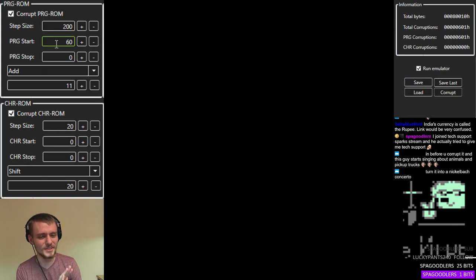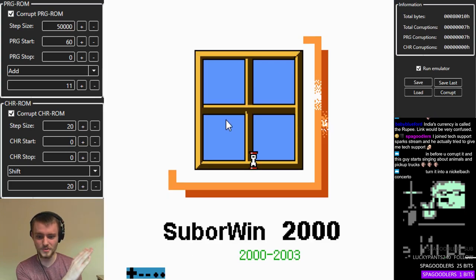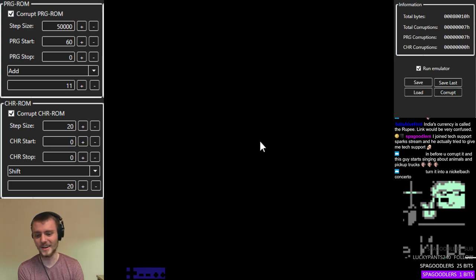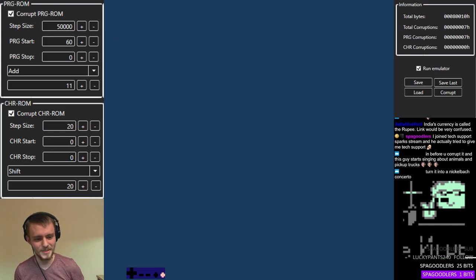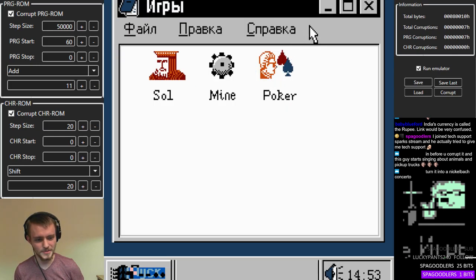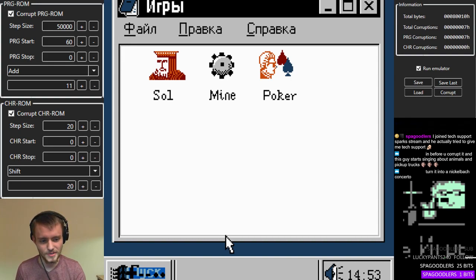Just for everyone that's joining, this is what it's supposed to look like, just so you know, as a reference guide. So this is Windows 2000, or Subverwin for the Russian version, 2000, where you have all these various tools and you can play like Minesweeper and Poker and stuff like that, and it has Windows files. It's super slow to move around though. It also has a version of Excel, Microsoft Word, Paint, and it's all available, which is pretty cool. It's a bootleg version of Windows 98. But we're going to corrupt it, so that's what we're doing here.